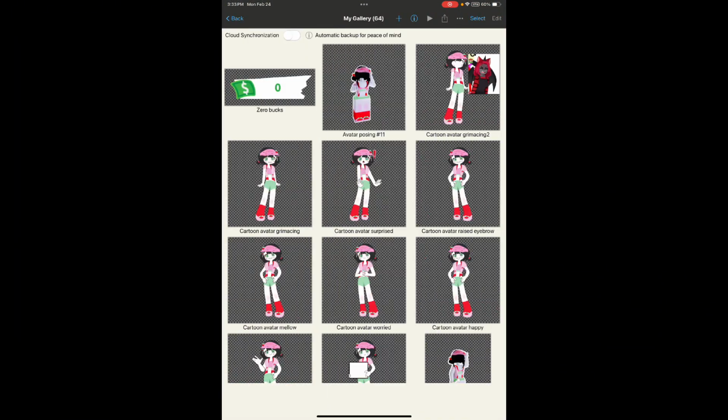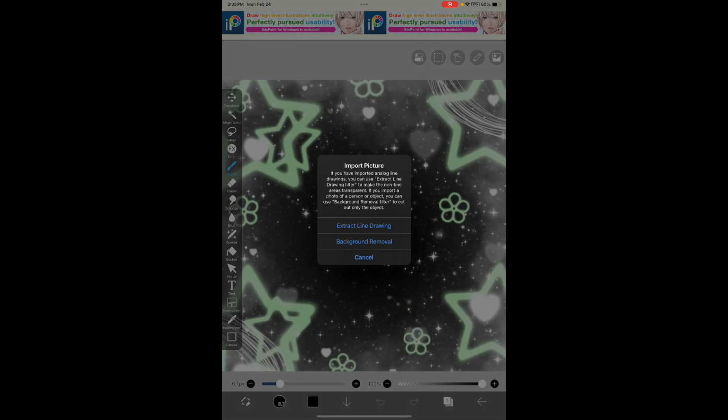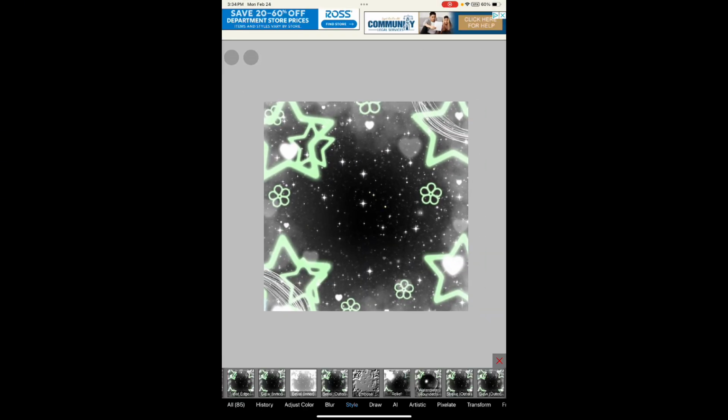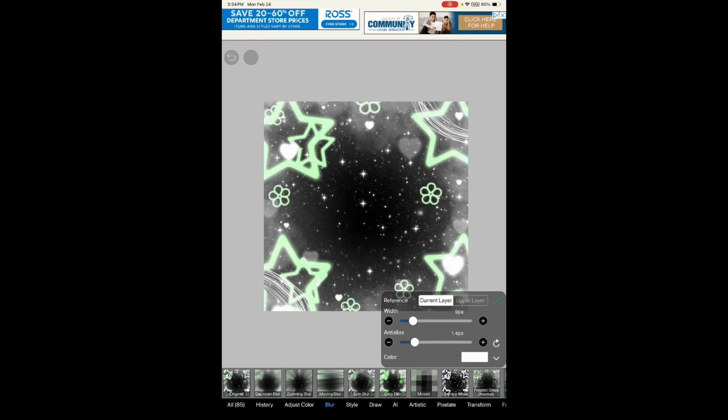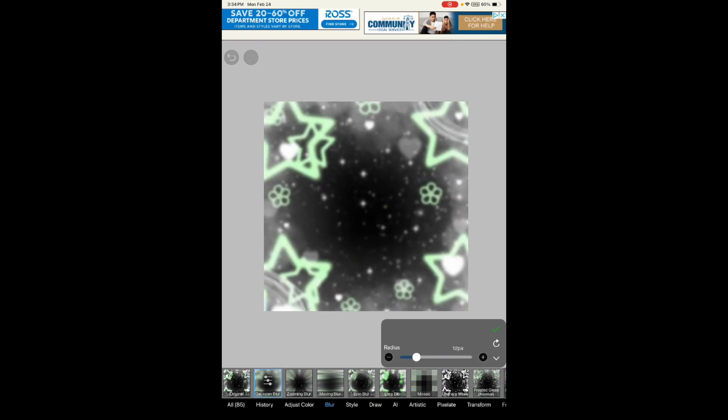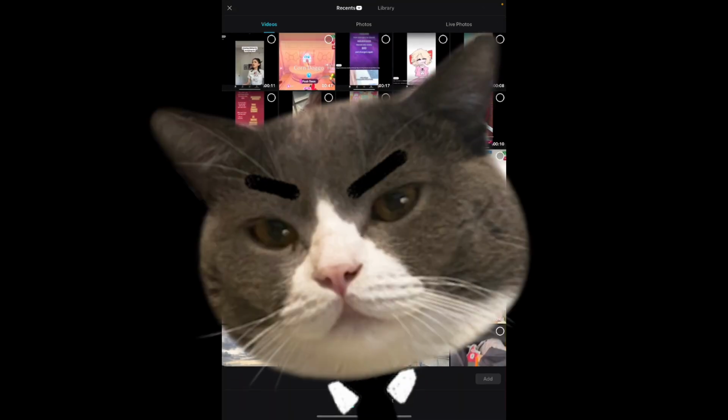Now you're going to go into Ibis Paint X, make a brand new project, and put in the background that you chose. Then click Filter, Blur, and Gaussian Blur, and then you can just adjust it however you like. Then you can go ahead and export it and go into CapCut.